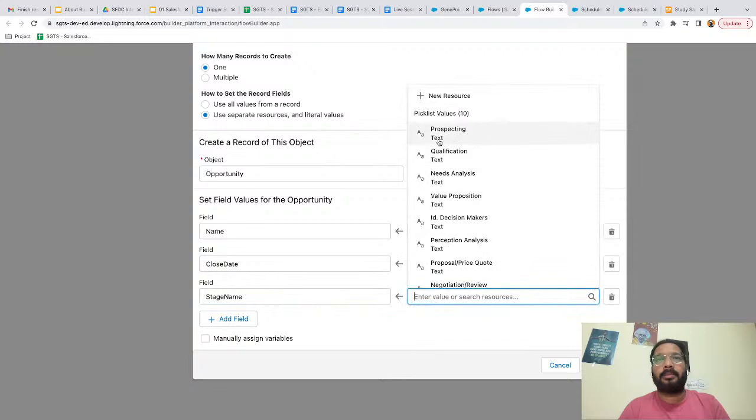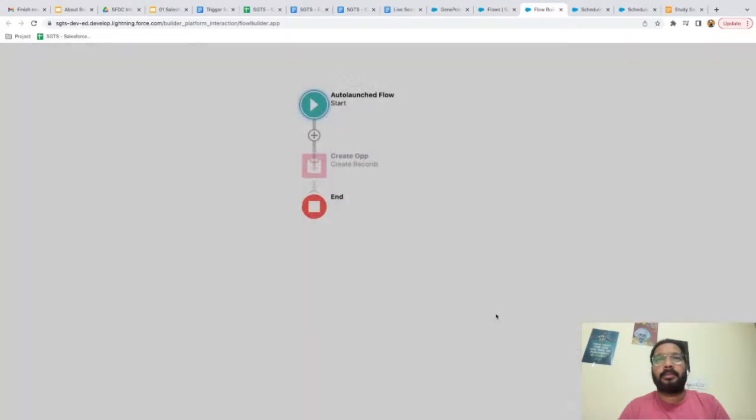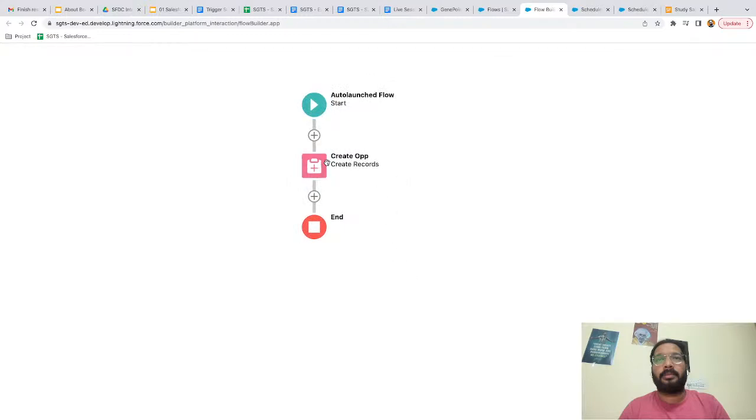And if I click here, so I'm selecting prospecting as the stage, right? So now I'm clicking on done. So this way, this create opportunity, create record element is available here to use. Now what I need to do, I need to link this opportunity with the account as well. So for that I need account ID.